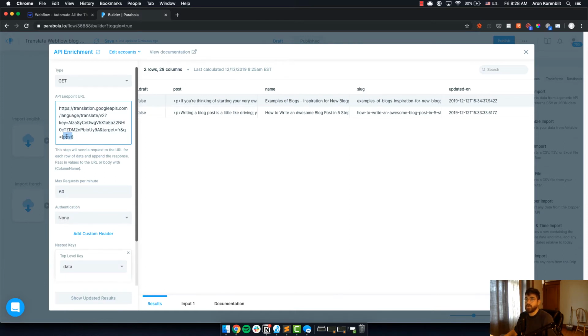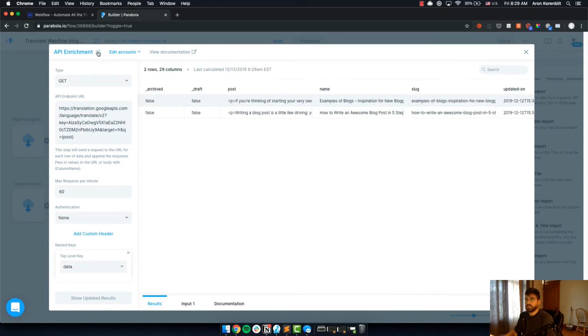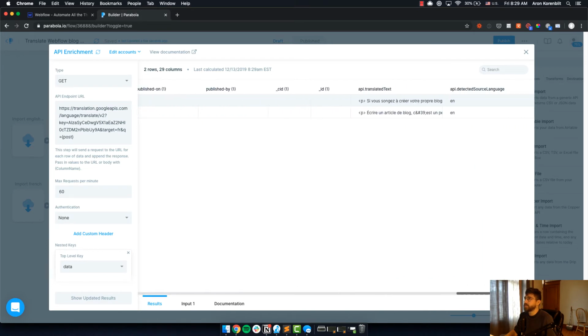In our case, we want to translate the post. So all I do is put it between little curly brackets, and it'll ping that API while inputting this field into the API. Then it'll append the output right here on the right. Let me just run that. And what that does is append the translated text on the right.